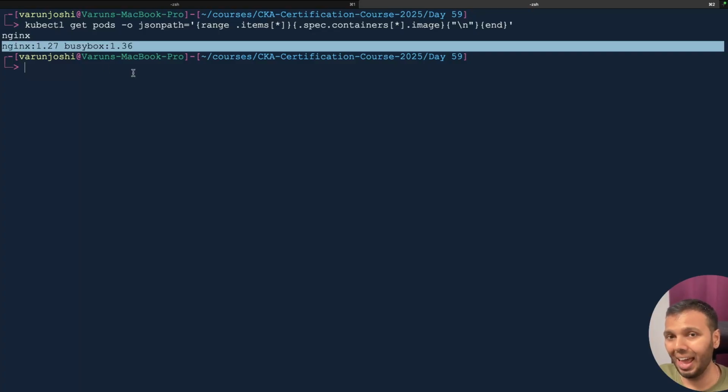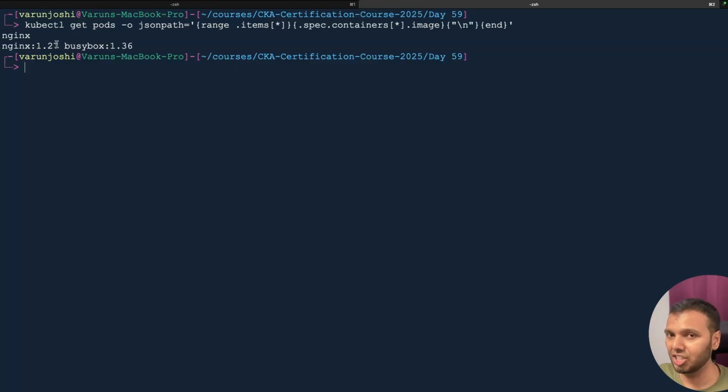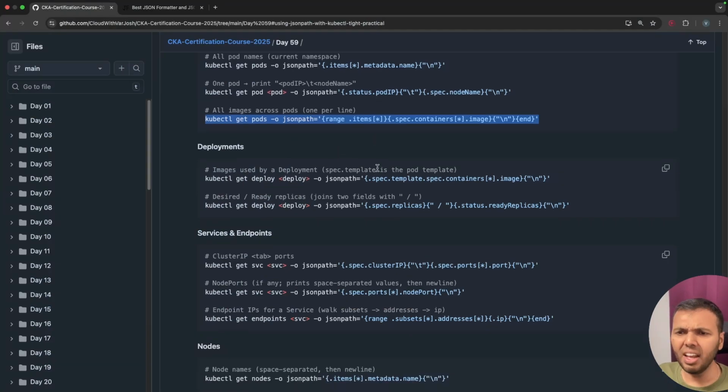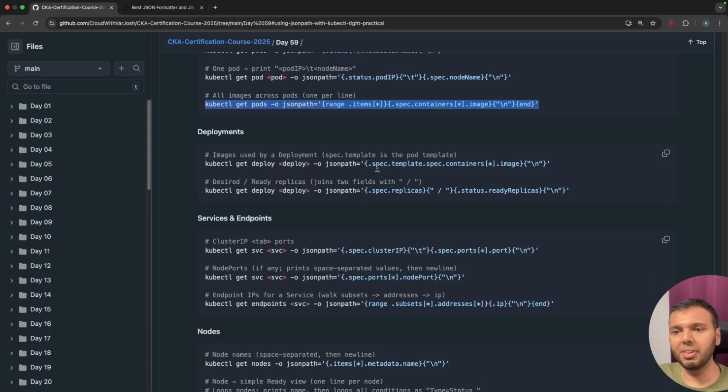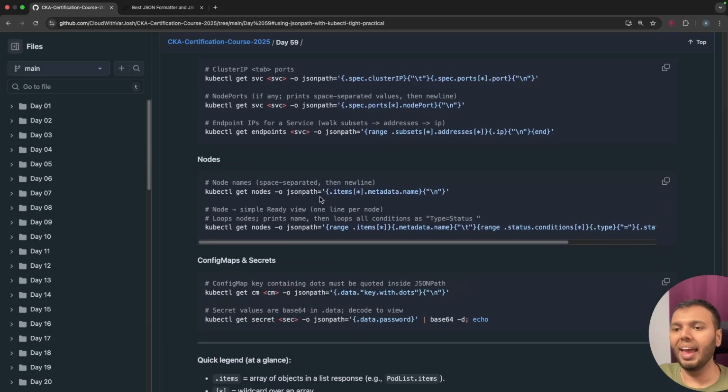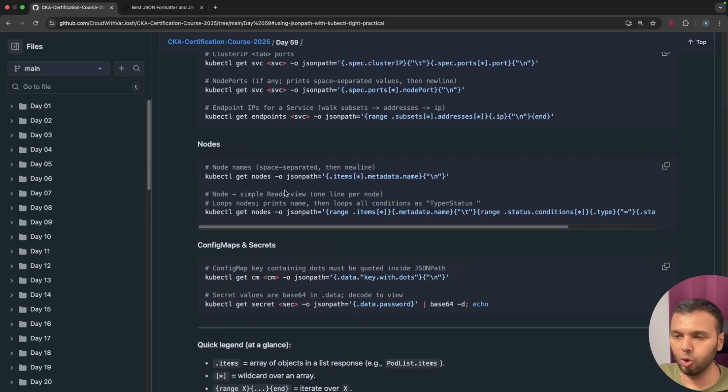My second pod has 2 containers. The first container is using this image, the second container is using this image. So the important takeaway is range is for applying a loop, and then you end it using this. \n we understand is for the next line. I'll go back to my browser again, and you can run these similar commands for your deployments, for your services and endpoints.